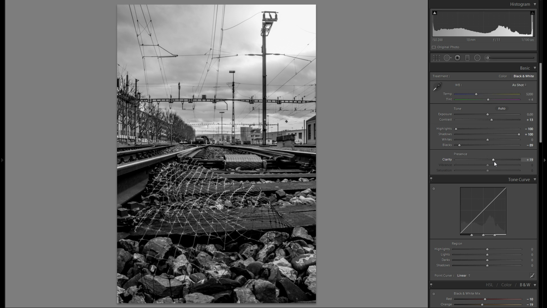I can always grab an adjustment brush or radial filter later and add some local clarity on certain parts. I really like local adjustments rather than just making everything super over-edited when I really just want some very heavy clarity in some very particular areas. So I'm gonna bring that down to around plus 18 for this photo.